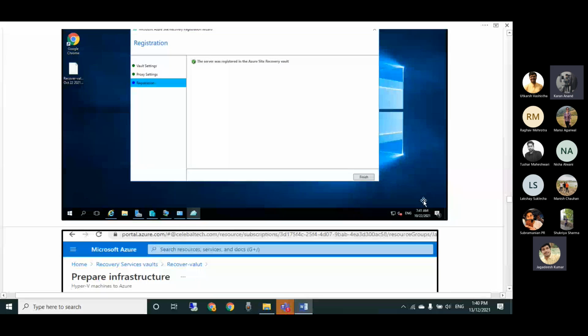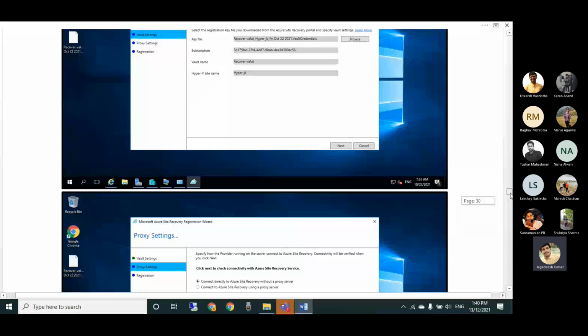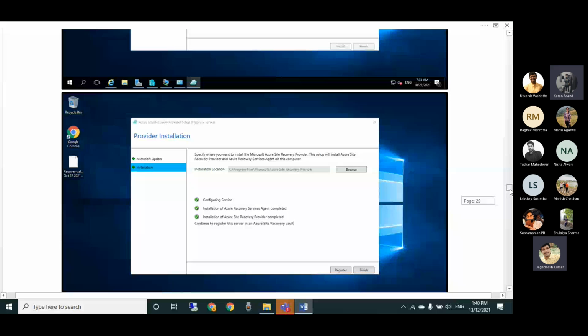Excuse me, sorry to interrupt you. Where did you get that key? Was it automatically generated, or where? See, actually the key is automatically generated, but you need to download it manually.